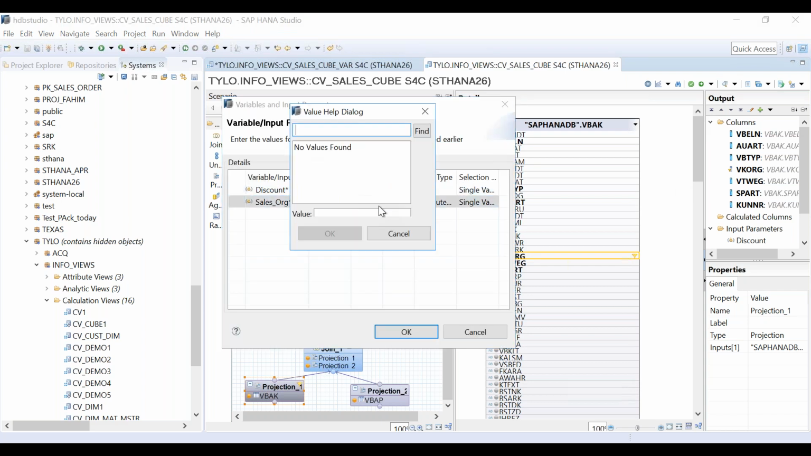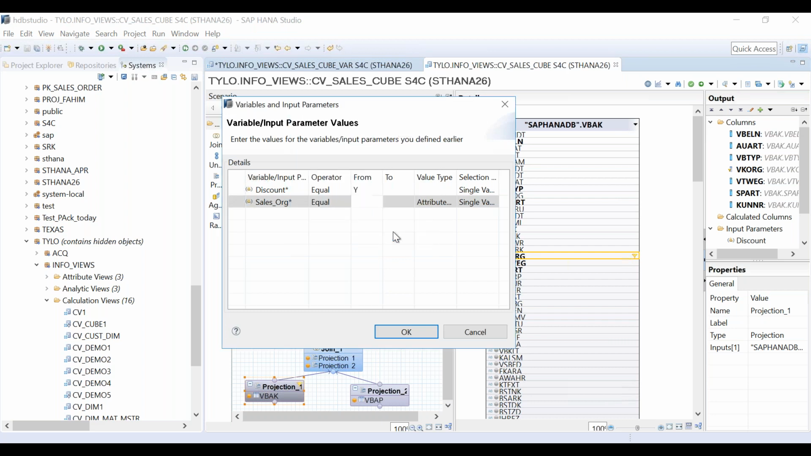That is why it is coming as null. When you click here, nothing is coming. Why is it not coming? Because the data is getting filtered right at the initial level, and I have not even given any input here. So of course nothing will come here.